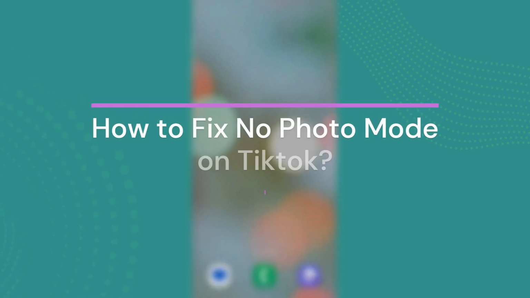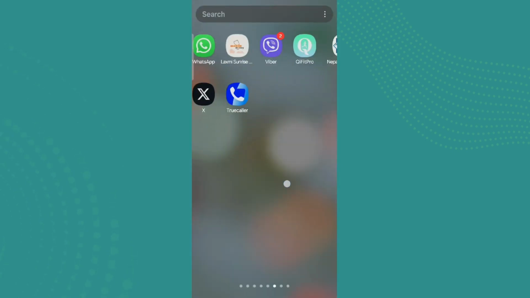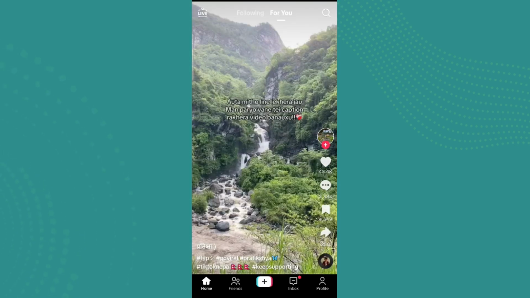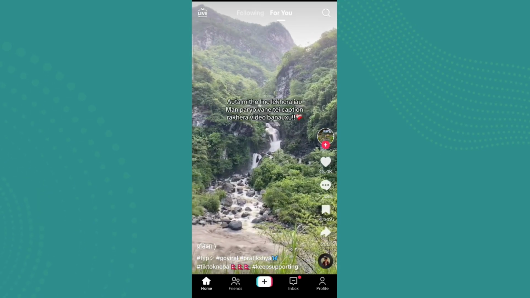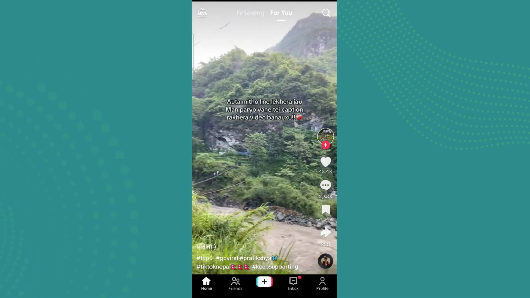Today in this video, let's learn about how to fix no photo mode on TikTok. So let's get started. At first, let's get into the TikTok app. So here it is. Now we'll be able to see only the videos and photo mode will not be available on TikTok. And even if we try posting, we'll not get the photo mode.